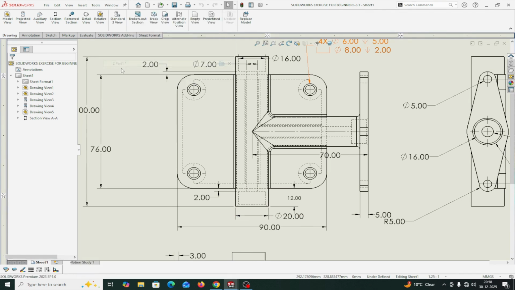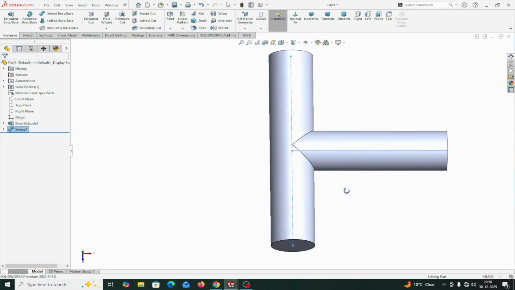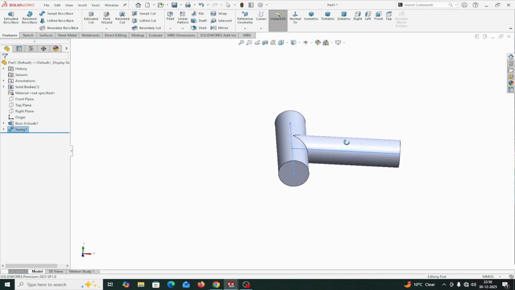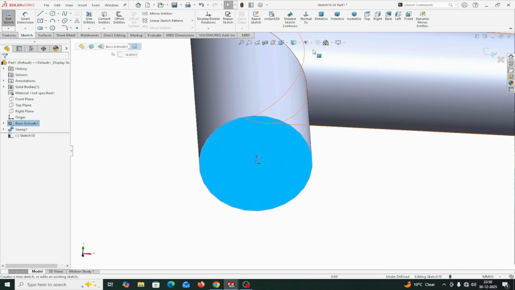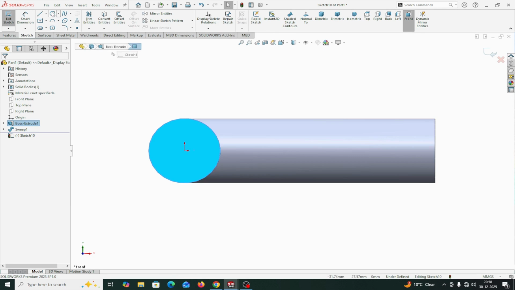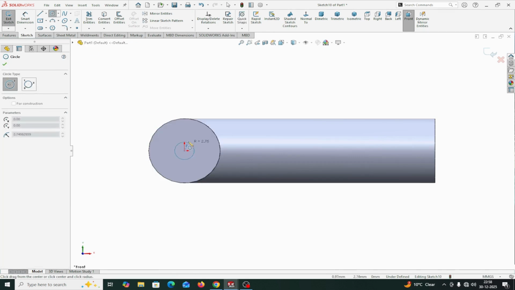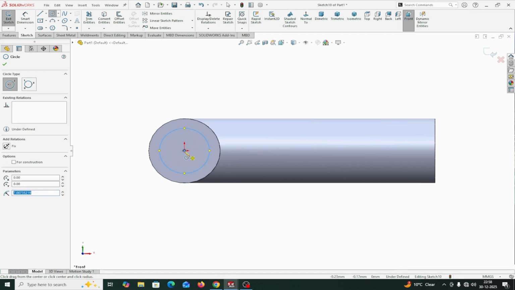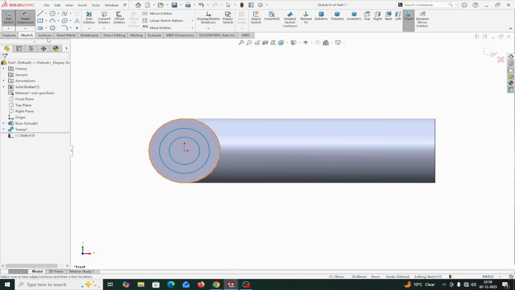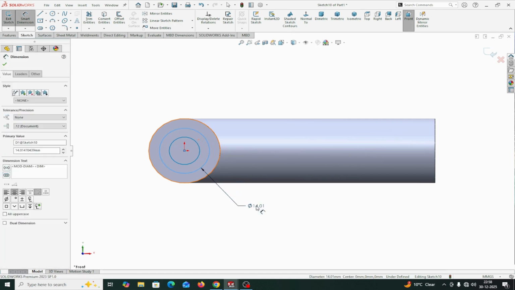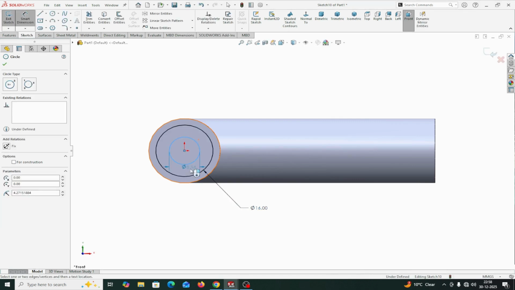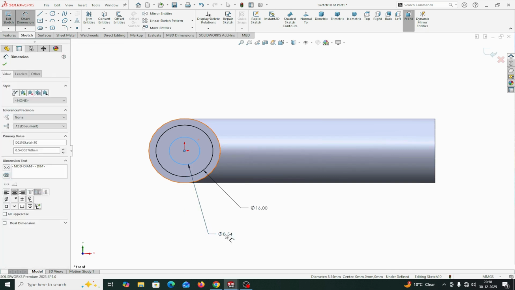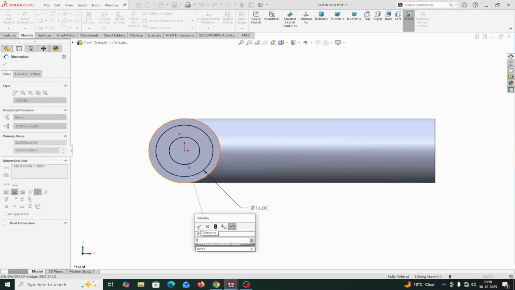Now, the part window. So I am selecting this face, sketch normal. I am drawing two circles. One is this one, another is this one. Okay, right click, select. This diameter is 16 mm. 16 mm. Okay, and this diameter is 7 mm only.